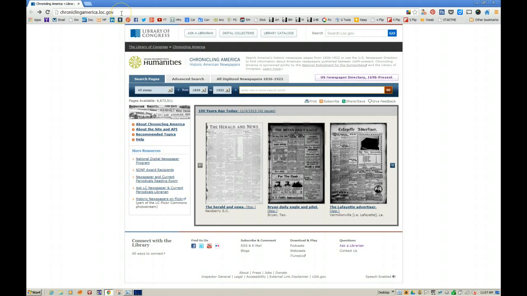The URL is chroniclingamerica.loc.gov. Just to refresh, to find all of the newspapers, you go to the U.S. newspaper directory. To find which ones are digitized, you go to the All Digitized Newspapers tab, but we're going to focus on search today. You can search from the main page by entering the search term in this little white box. You can refine the search by selecting a particular state, and you can also do a date range by year, entering the from date here and the to date here.